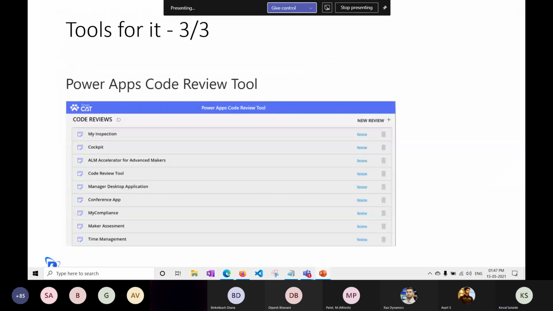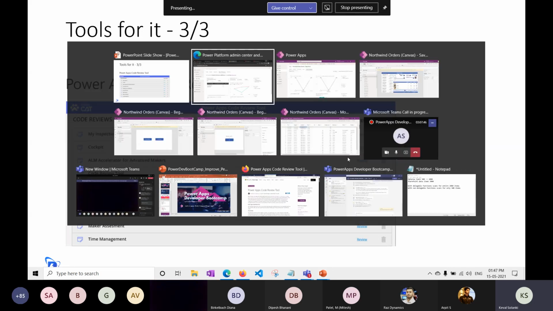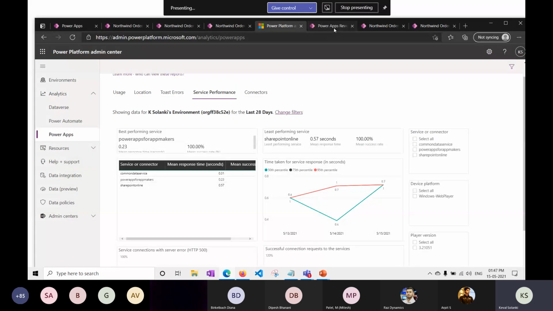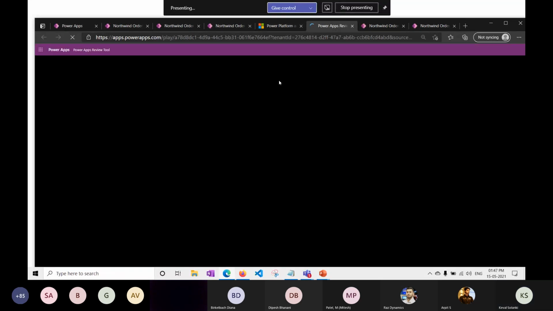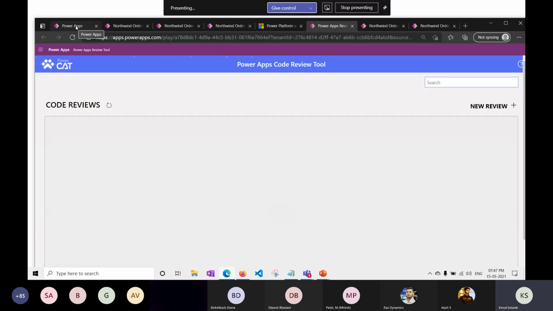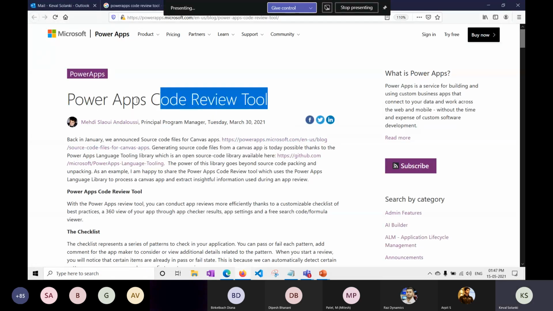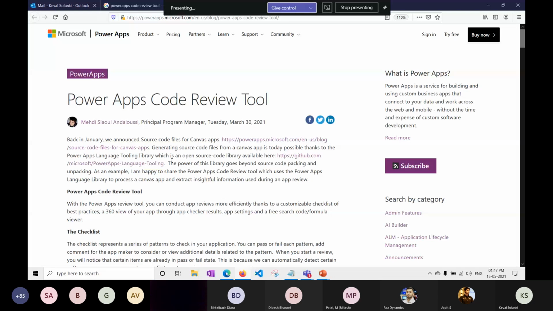Correct. Now coming back to this Power Apps code review tool. This is a very useful tool. It was just introduced, I think, 1.5 months ago. Let's see in practice what it is and how it looks. This comes as a free tool, as a Power community tool from different developers as well as Microsoft.